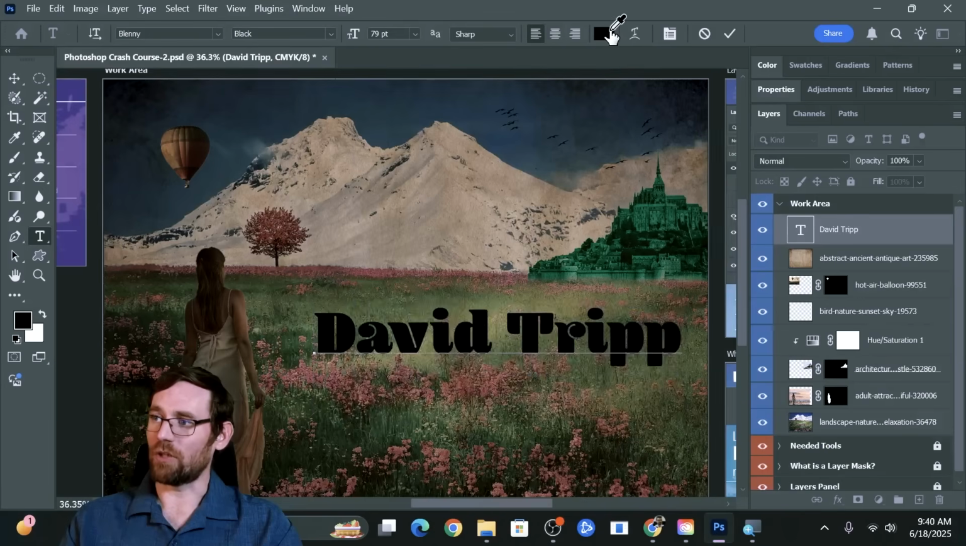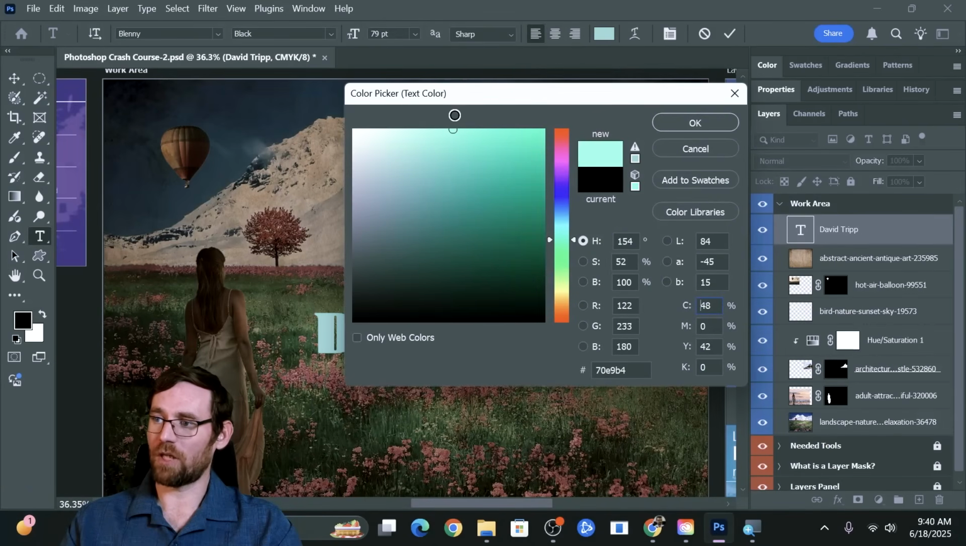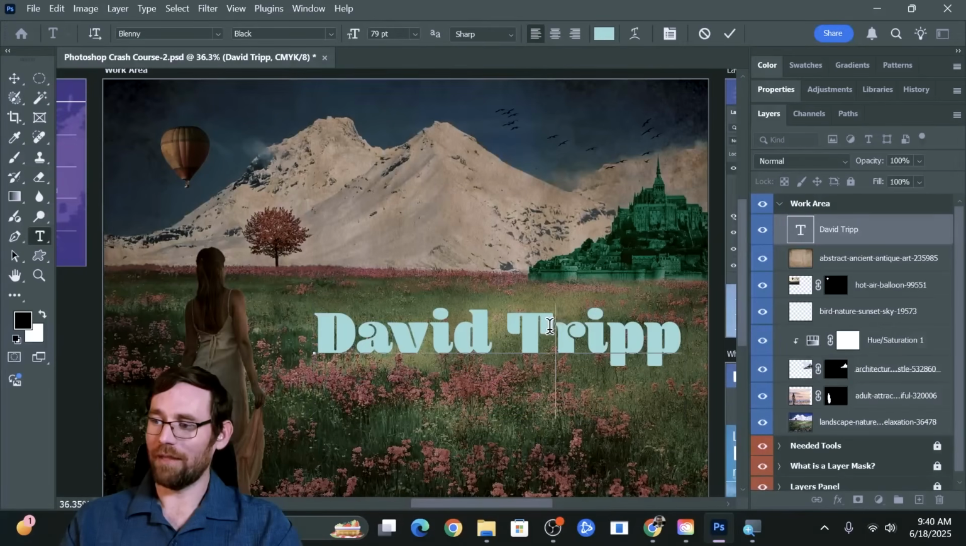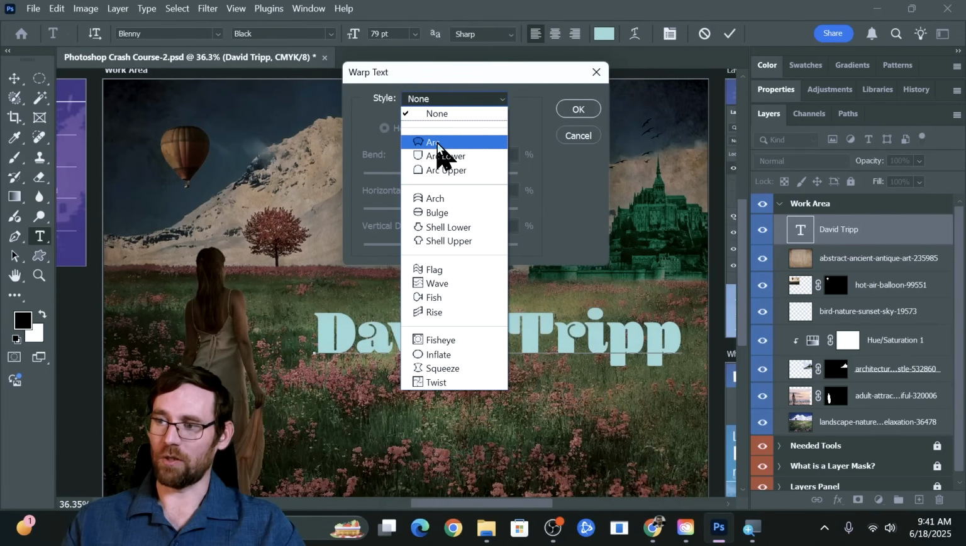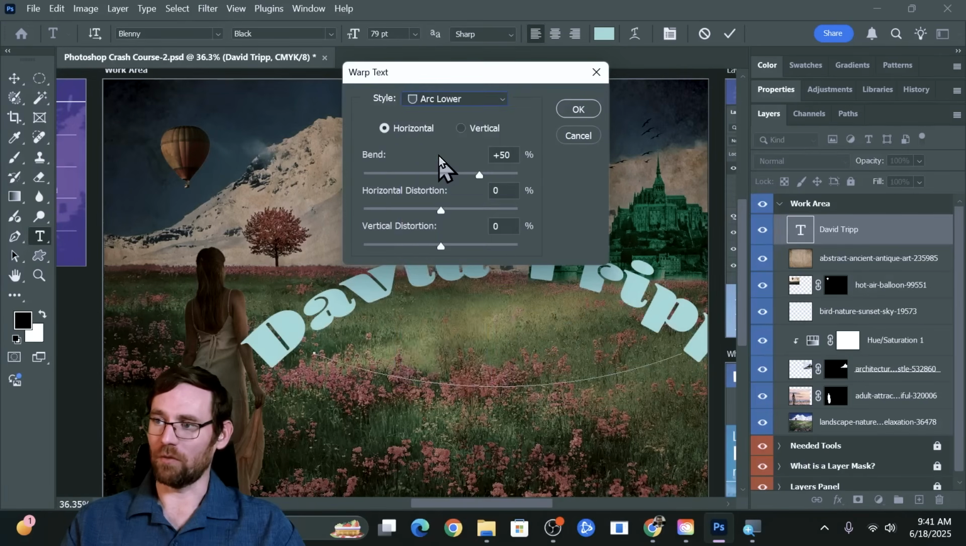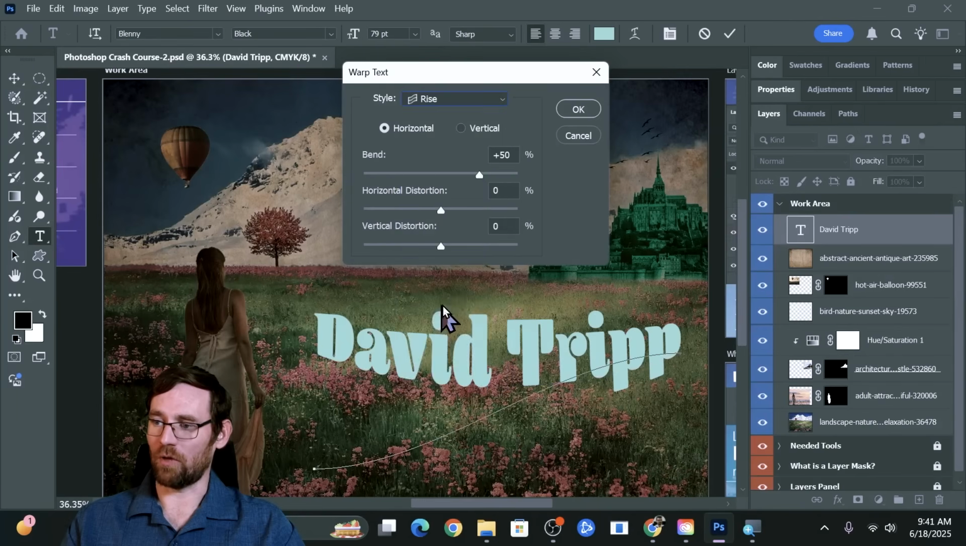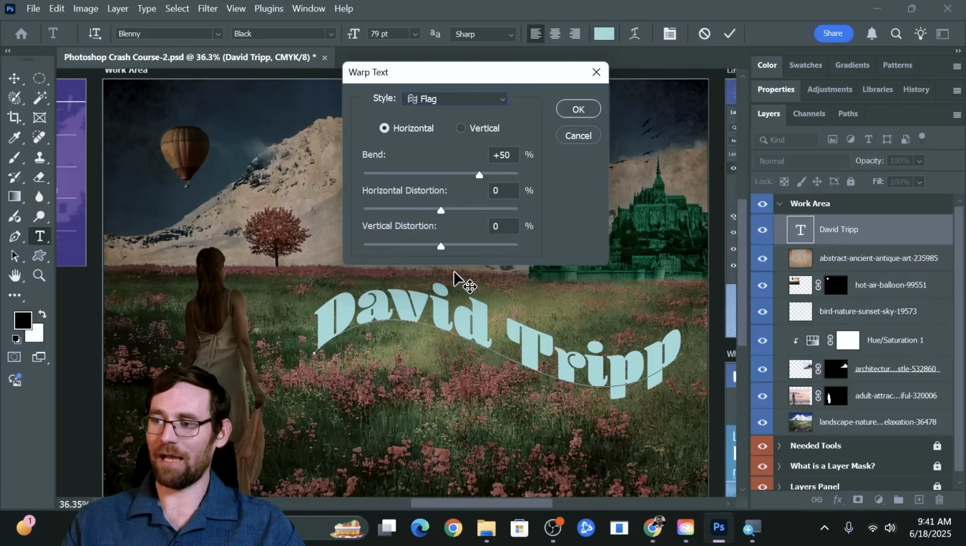I want you to change the color of your text to whatever color you would like. And then I want you to experiment with your text. So up here at the top, there is a T with a little circular line underneath it. This allows you to warp your text. So you can arc it. You can create a lower arch, you can rise it up, you can create a flag wave.